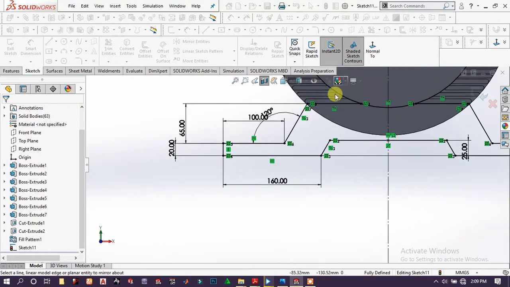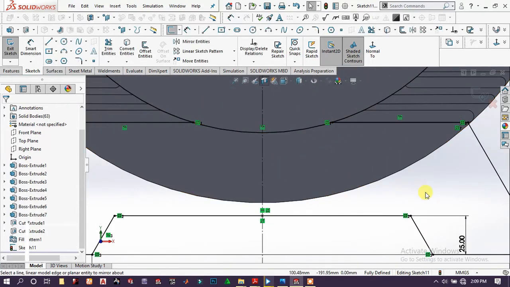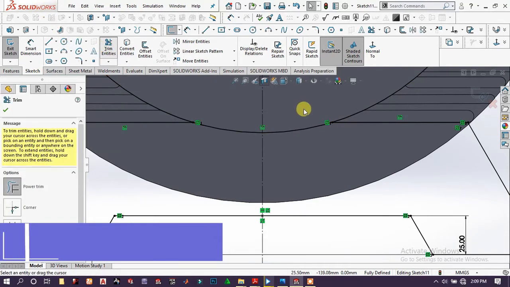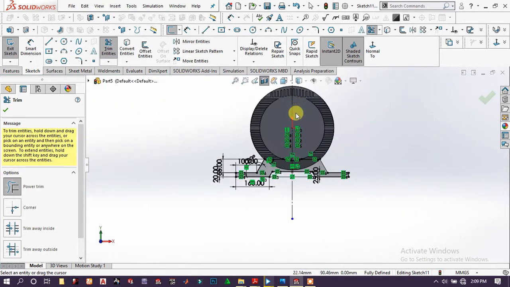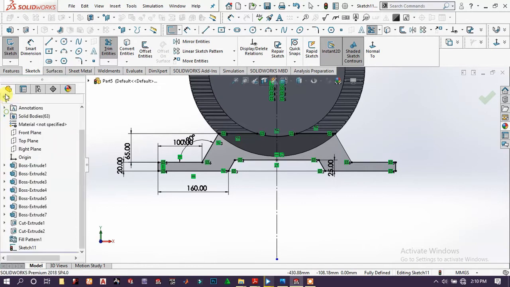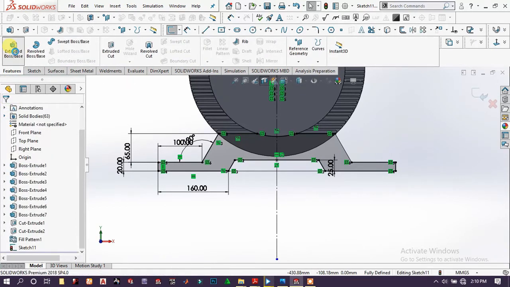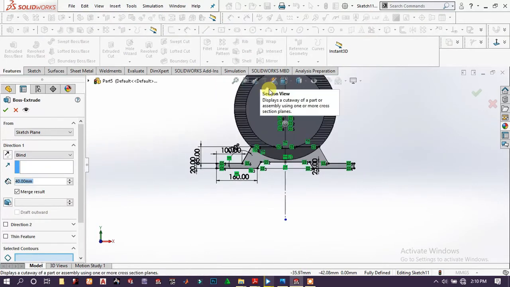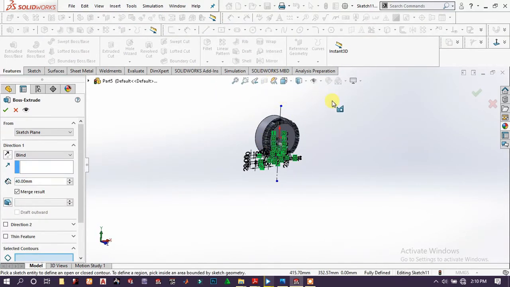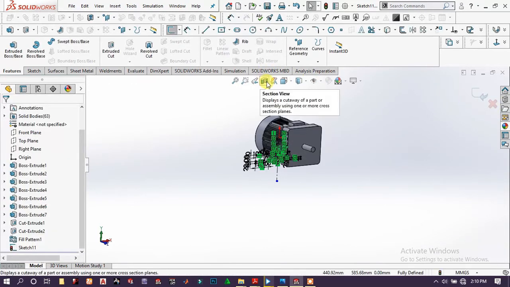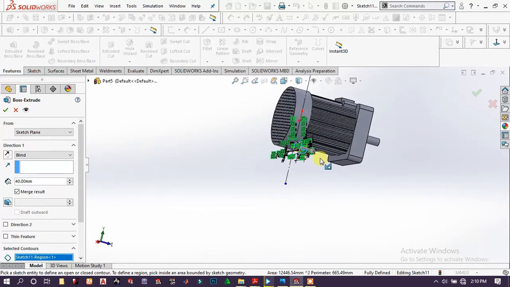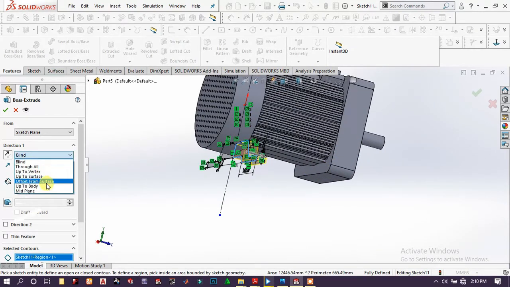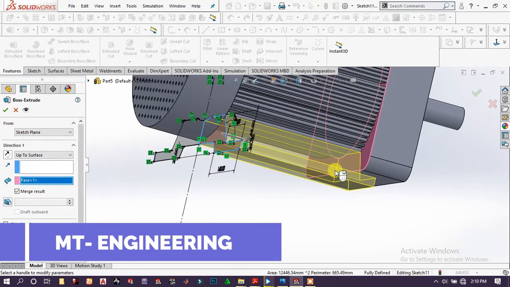Here we have to trim some unnecessary parts. Go to trim entities, trim these outer lines. Now we get this. So click OK, go to features, extrude boss base. Oh, I can't. Back to cancel it and back to normal view. Extrude boss base. Choose this face. Select up to surface, up to this face, and click OK.